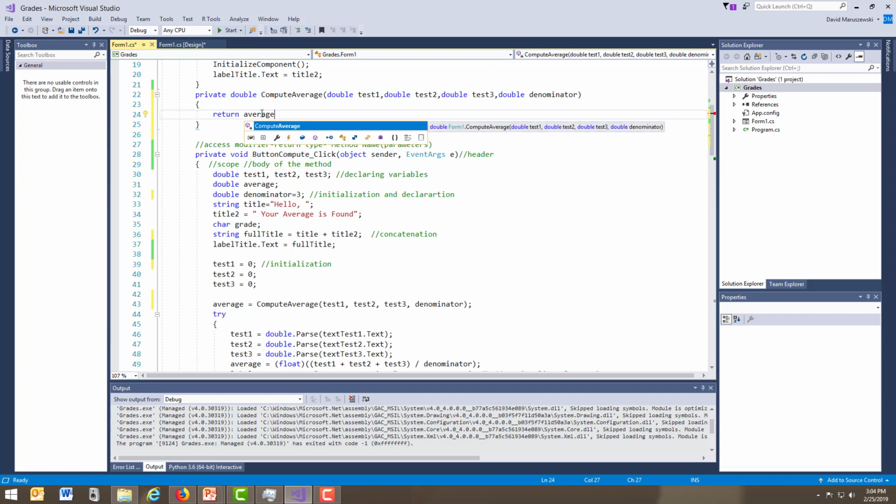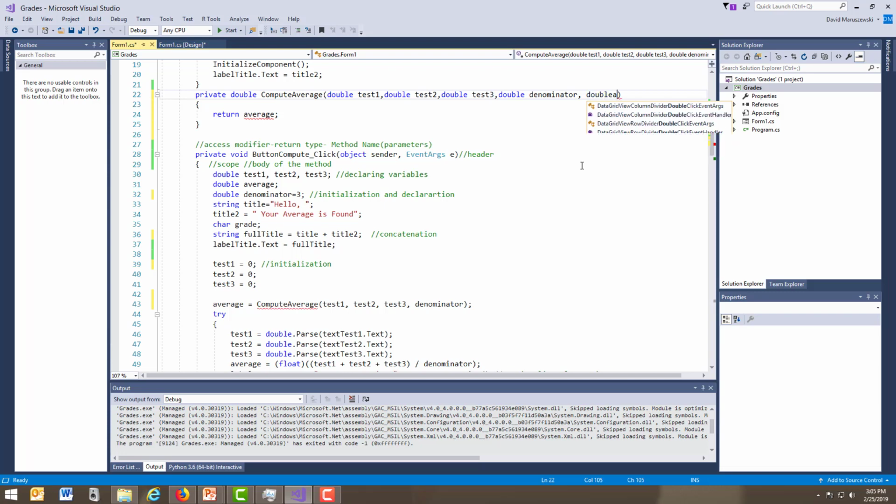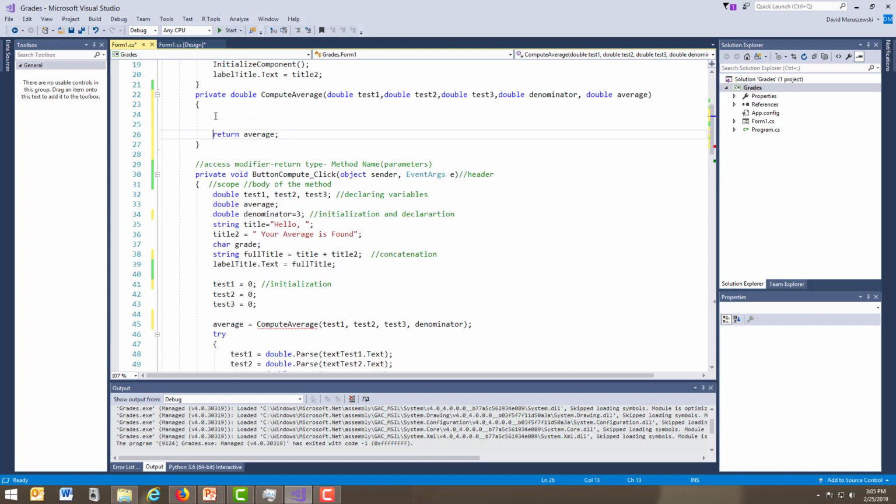And notice what I'm doing here. Oops, not compute average, just average. It wants a return. Wow, it really wants to force me to do this. Okay, return average. But we've never established an average, so maybe we should pass average in. Yeah, I didn't want to be returning something that didn't exist, which makes sense.